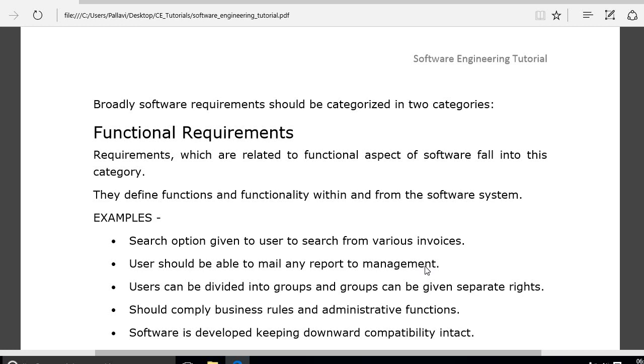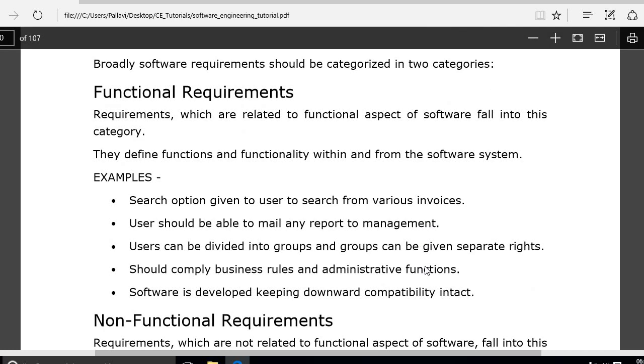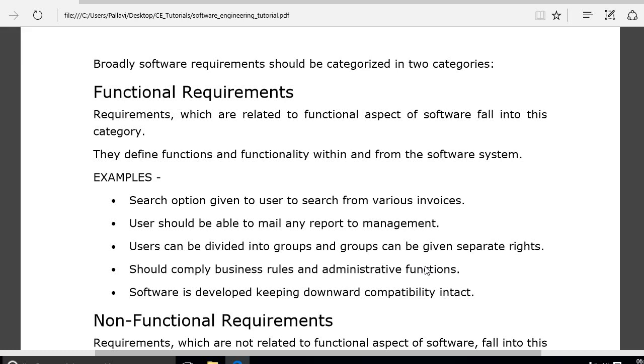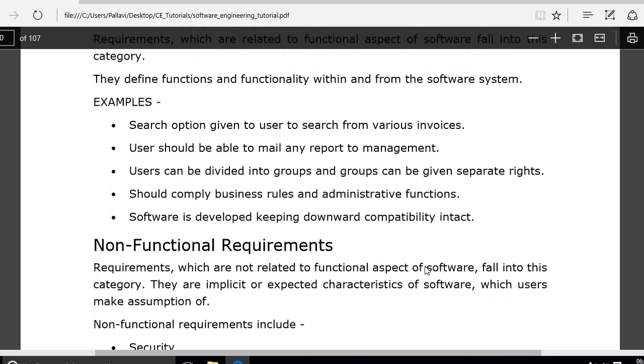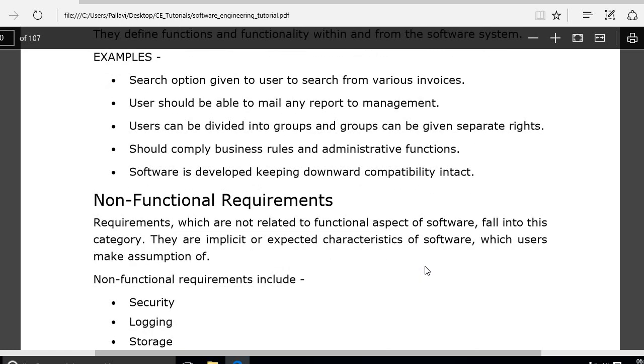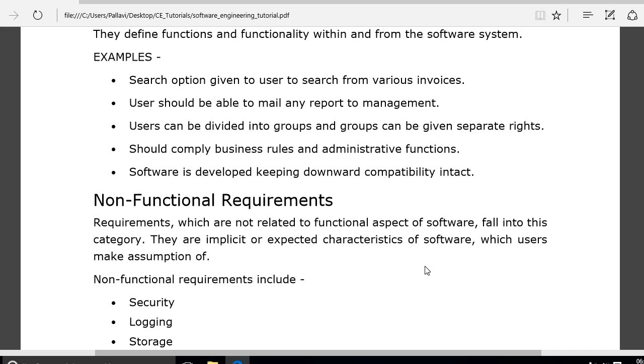For example, a search option given to the user to search from various invoices. Users should be able to mail any report to management. Users can be divided into groups and groups can be given separate rights, etc. Then non-functional requirements. These are requirements which are not related to the functional aspect of software. They are implicit or expected characteristics of software which users make assumptions of.